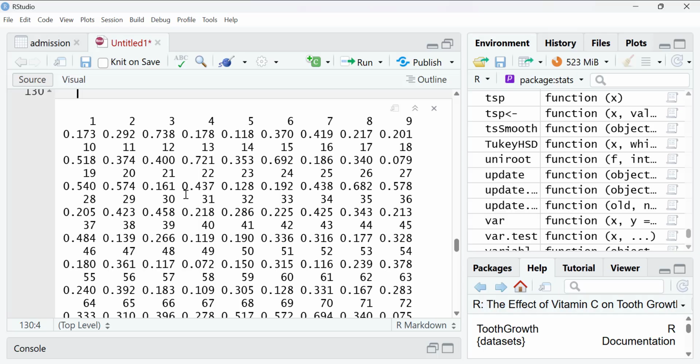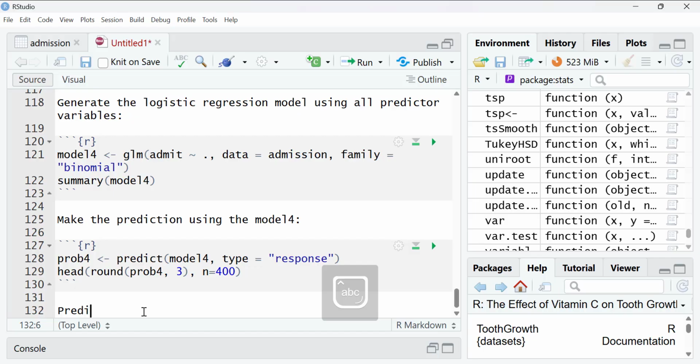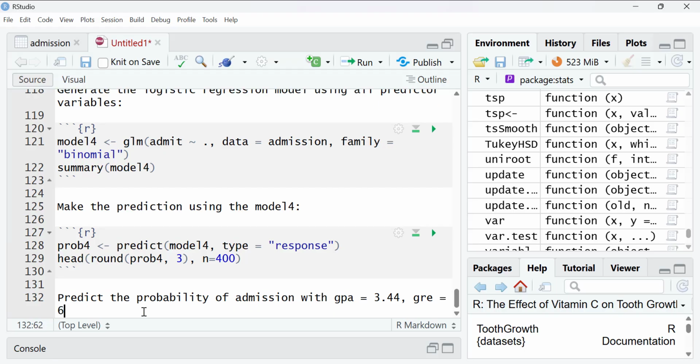All right. If let's say we're going to use this to make predictions, that's just hypothetically speaking, right? If you want to make predictions for any candidates, predict the probability of admission with GPA of 3.44, GRE of 633, and a rank of 2. And this is how we do it.